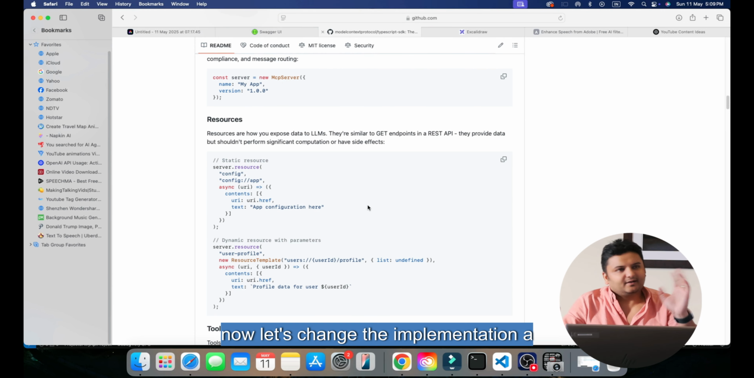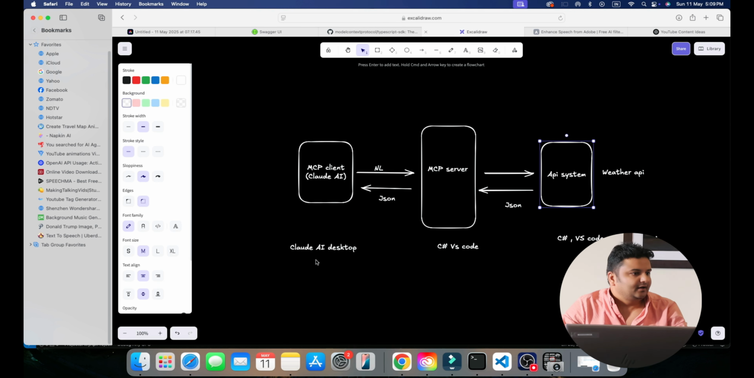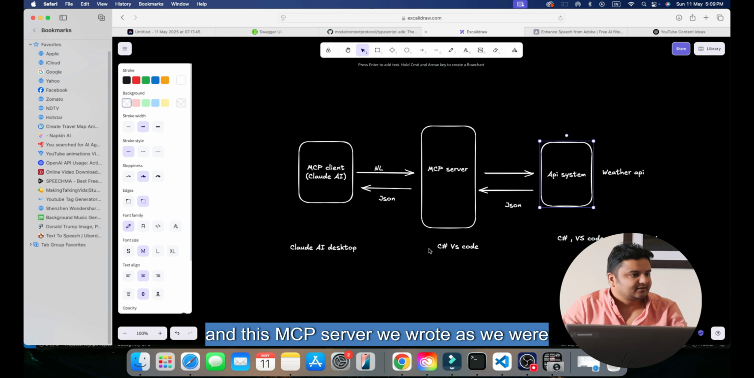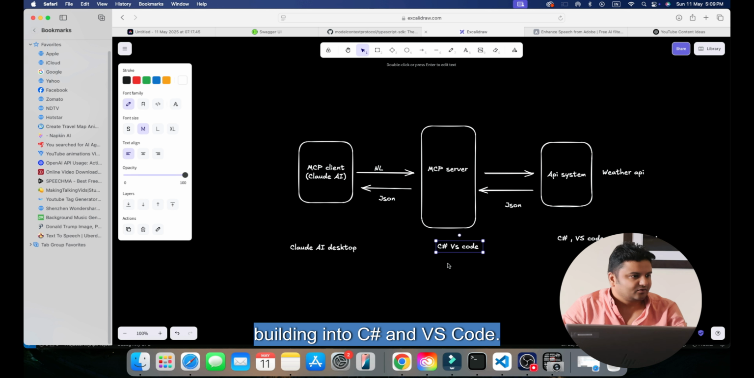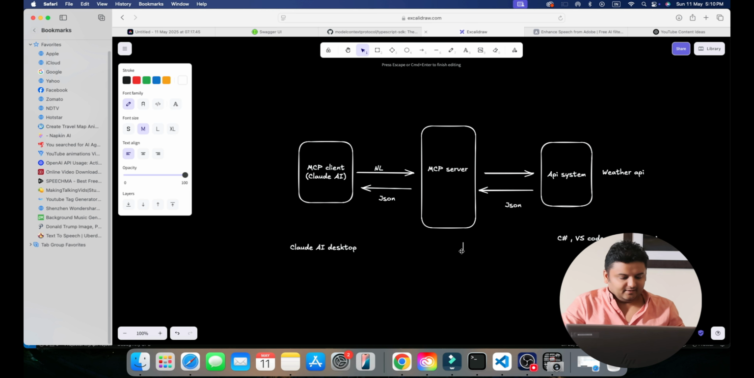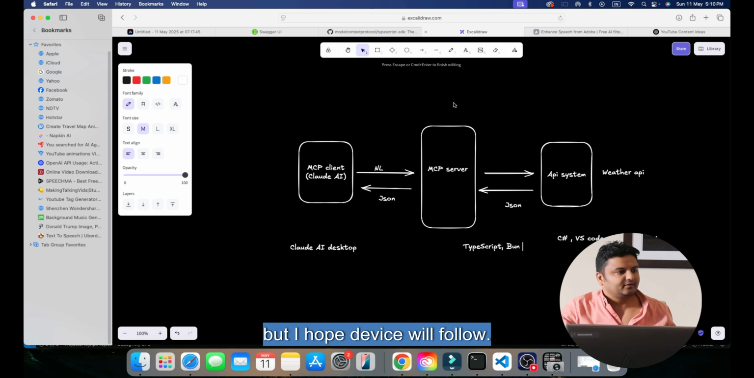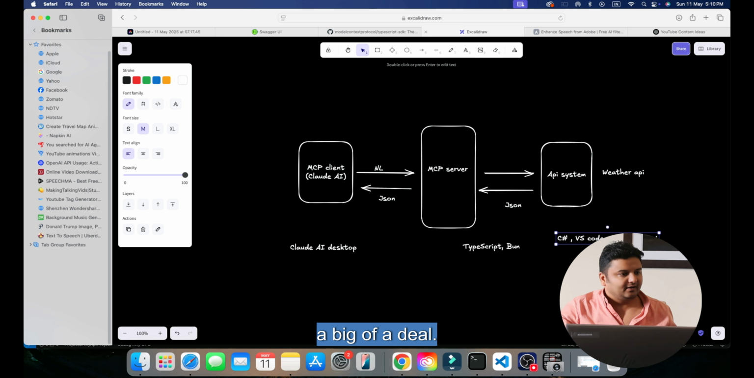Now let's change the implementation a little bit. Let's go back to this Excalidraw over here, and this MCP server we wrote as we were building into C# and VS Code. So let's delete this and let's do this in TypeScript. Okay, and let's use Bun. Well, there's a little change in the plan, but I hope you guys will follow.